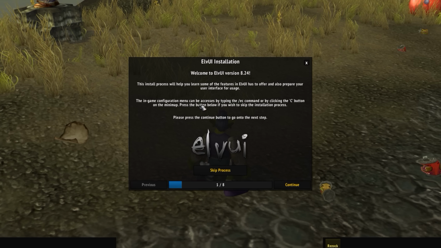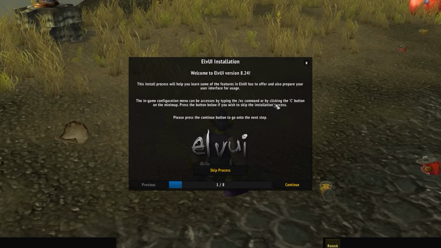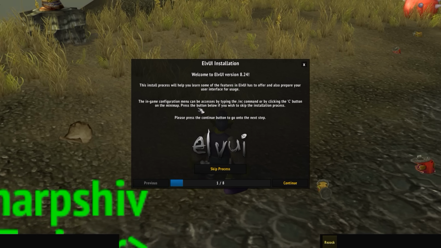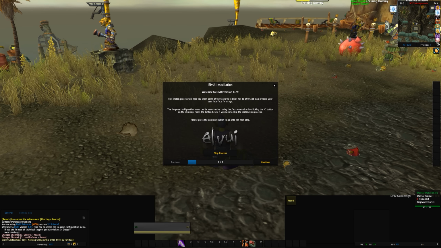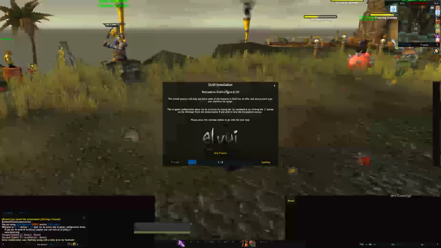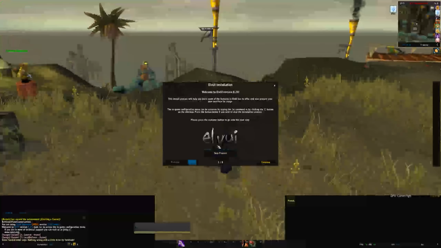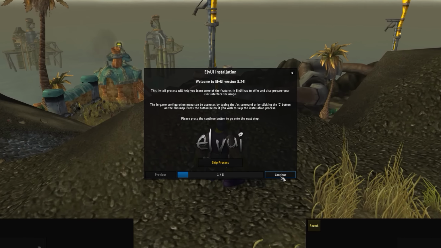The in-game configuration menu can be accessed by typing /EC command or by pressing the C button on the minimap. That's up here, down there. Press the button below if you wish to skip the installation process. Please press continue button to go into the next step. So it basically gives you this installation option here, which is really nice if you're new to ElvUI. So let's click continue though.